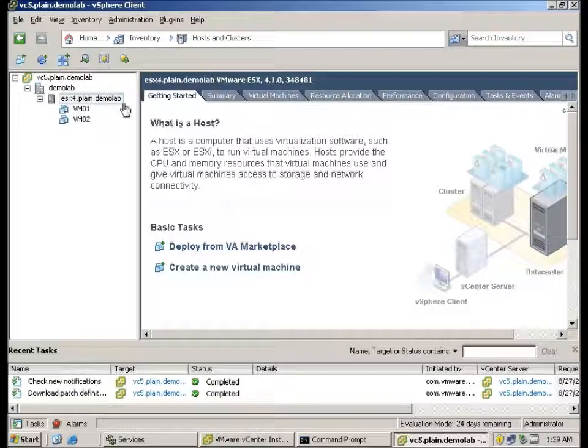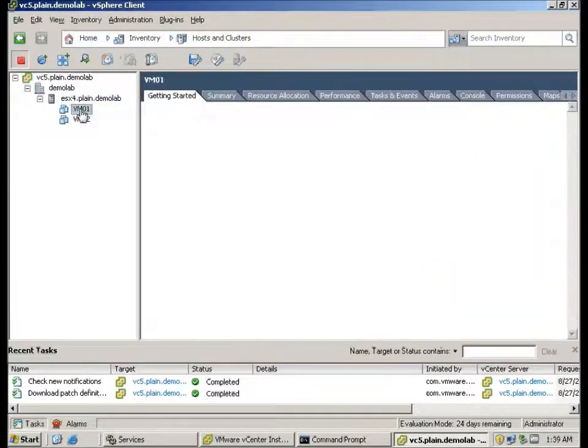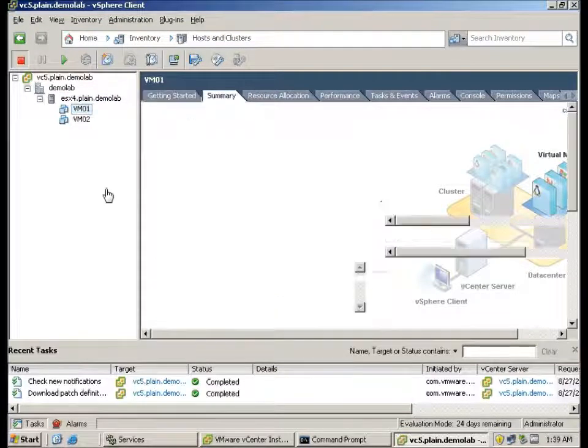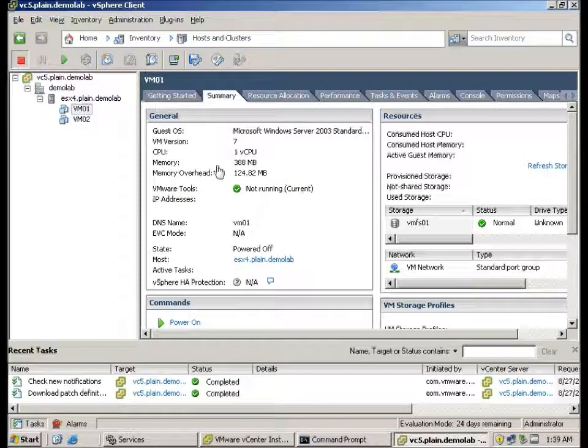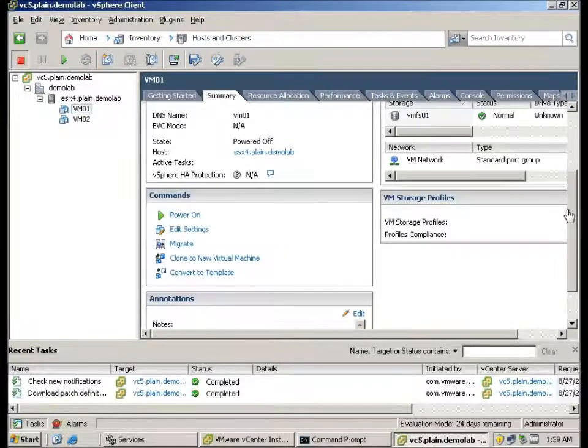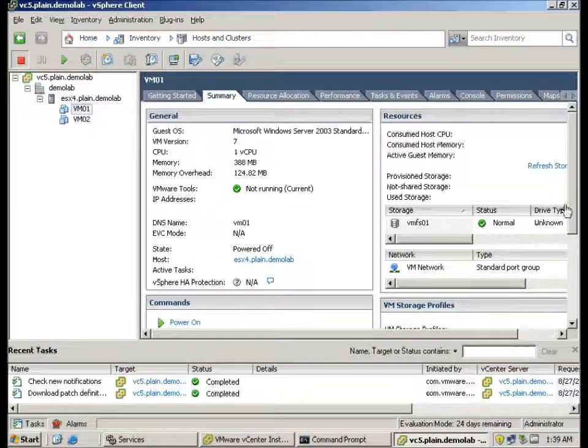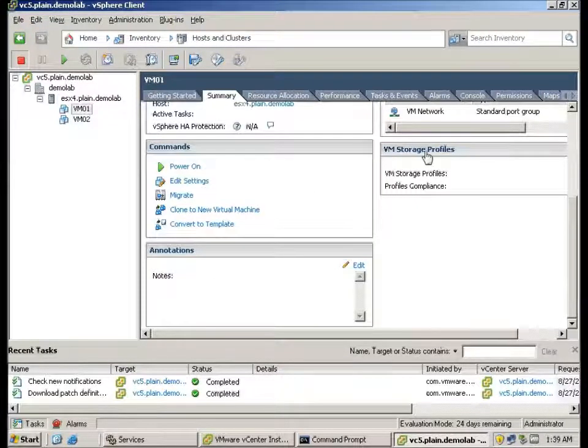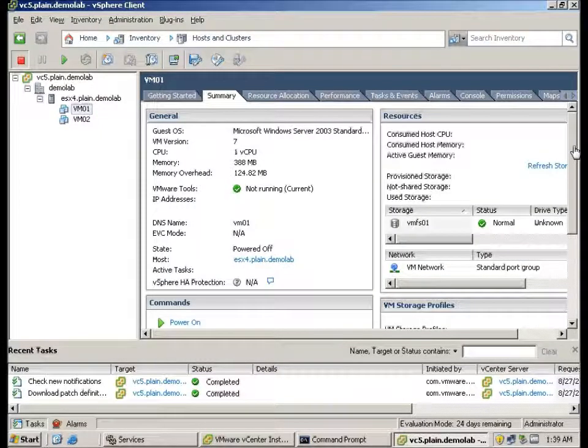Okay, we'll go back to the host and cluster view. You see that there's something different. Here you see the VMware Tools status. Comparing to 4.1, you have a check, and not running or running. Same thing, you will also see the storage profile. These are new items that you can see.